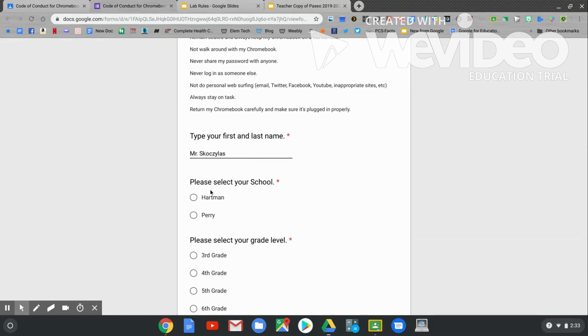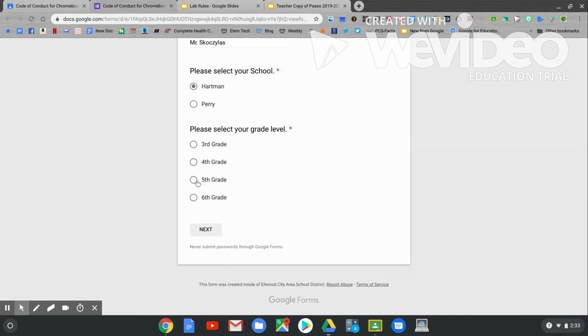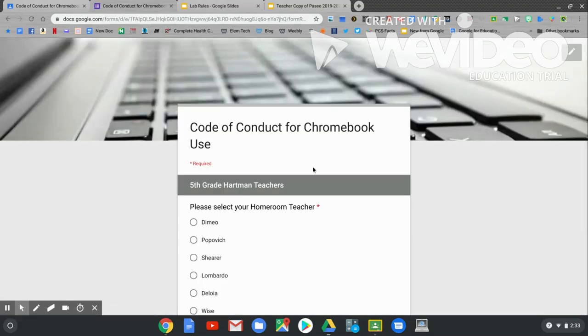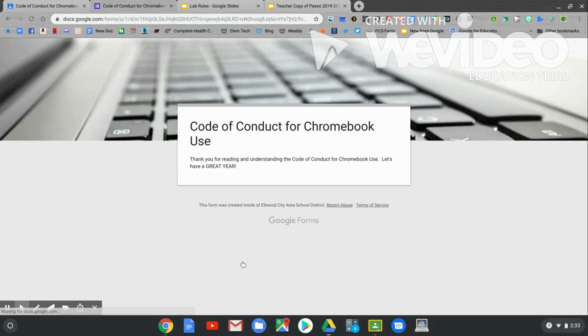You will select your school. Today, you're at Hartman. You're going to slide down to your grade level. Maybe some of you are in 5th grade, others are in 6th grade. Select and hit next. You will choose your homeroom teacher and then submit. This is a record that you have read and understand the code of conduct for Chromebook users. Once I submit, it says, thank you for reading and understanding the code of conduct for Chromebook users. Let's have a great year.